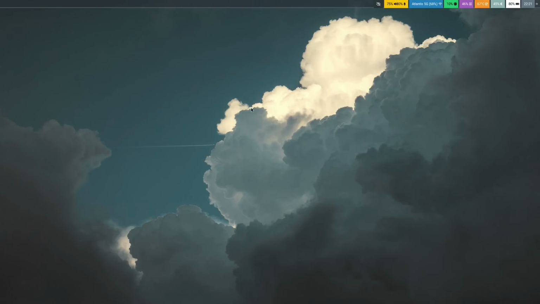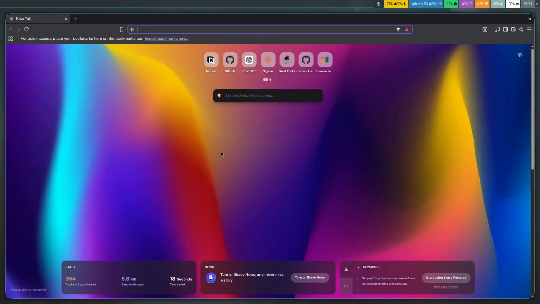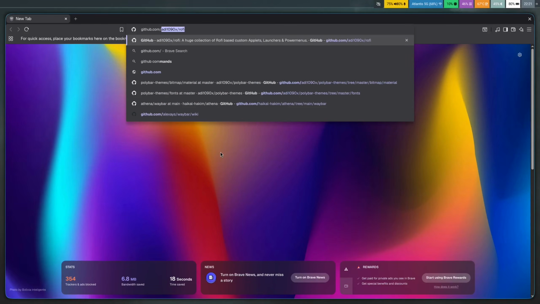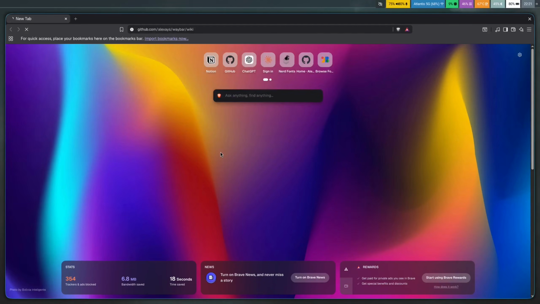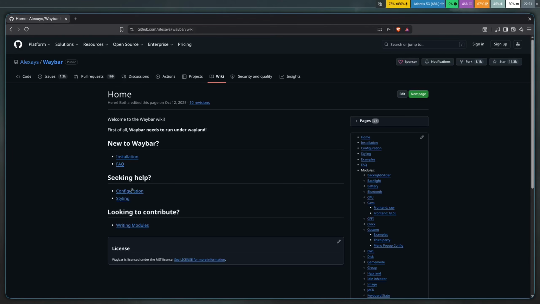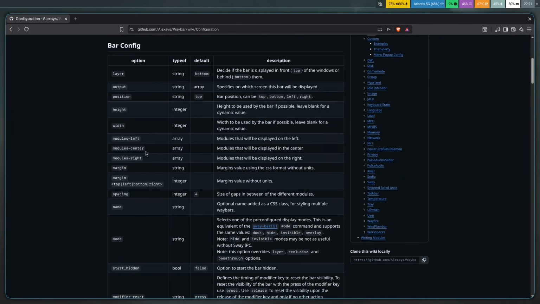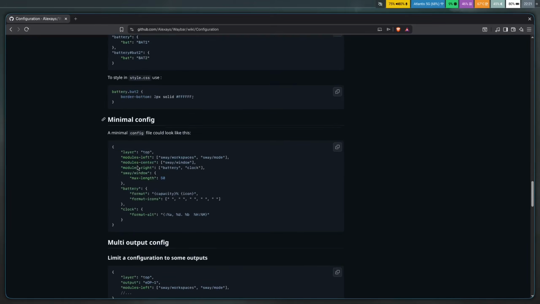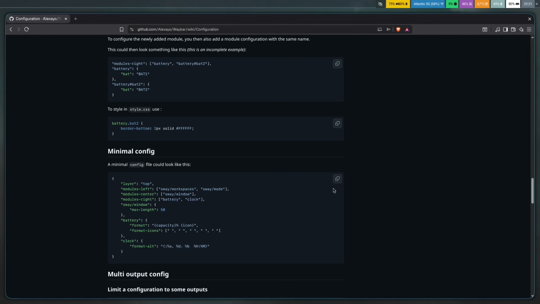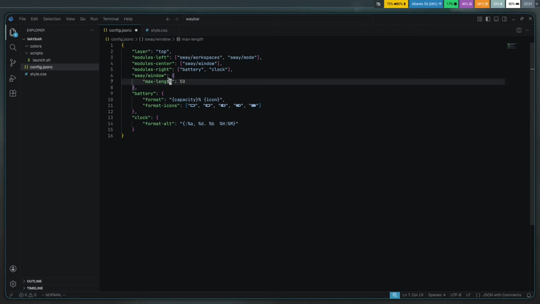So make sure to keep your browser handy because we're going to be using it quite a lot, especially when it comes to the wiki of Waybar. Let's go to github.com/Alexays/Waybar/wiki. So you want to go here, and first thing you want to do is click on configuration, scroll down, and then you will find a minimal config at the end of this place. Okay, the minimal config. Let's copy this and then paste the minimal config over here.